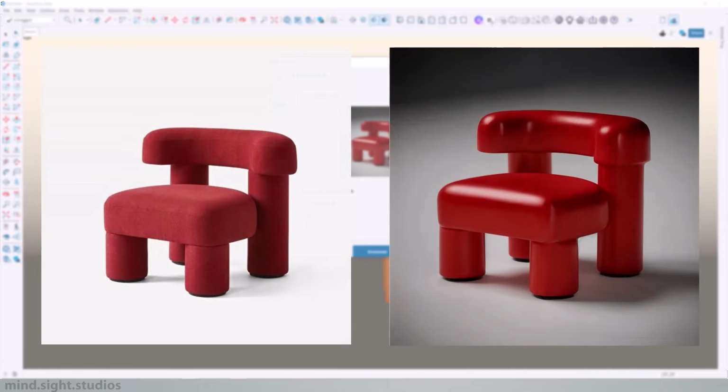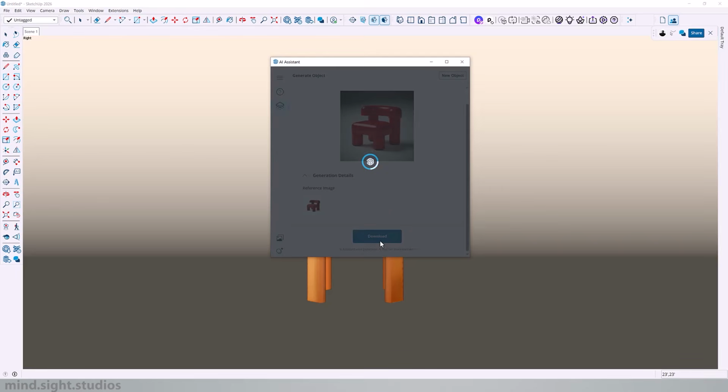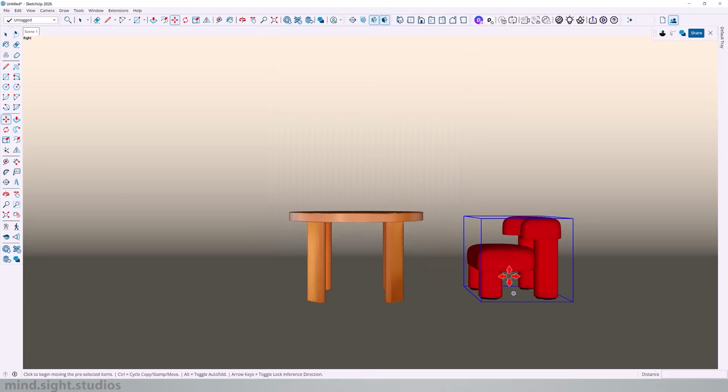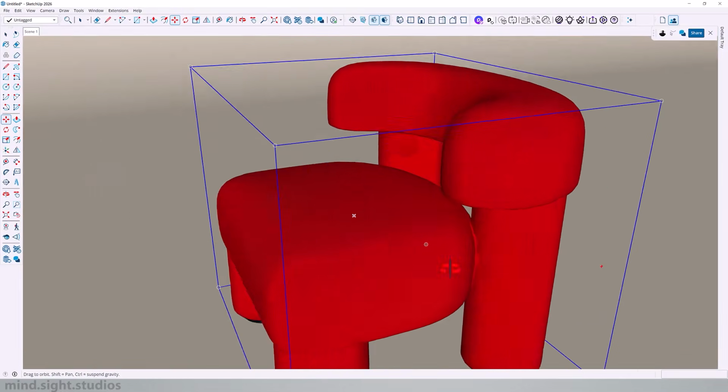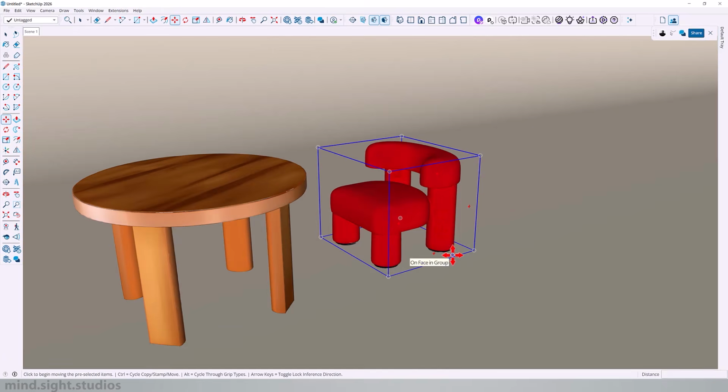So here's a side-by-side comparison of our reference image and the model we generated. So not too bad. Let's download it and see if we can get that in our scene. It actually looks pretty impressive. For background models, just for context, this looks pretty good.